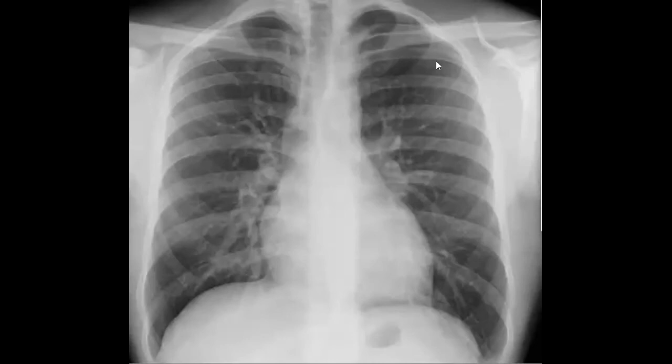So yes, there is pneumothorax. There is a left apical pneumothorax here. You can see this white pleural line. This indicates that this patient has pneumothorax. Perfect.